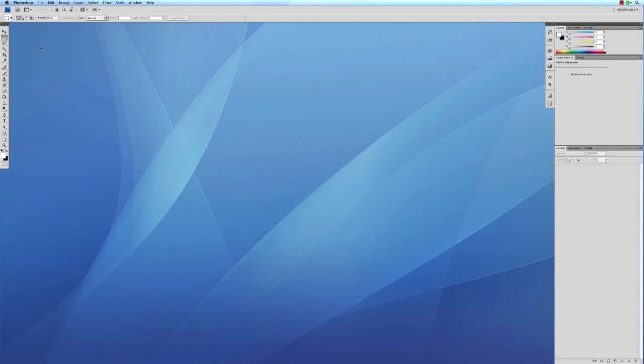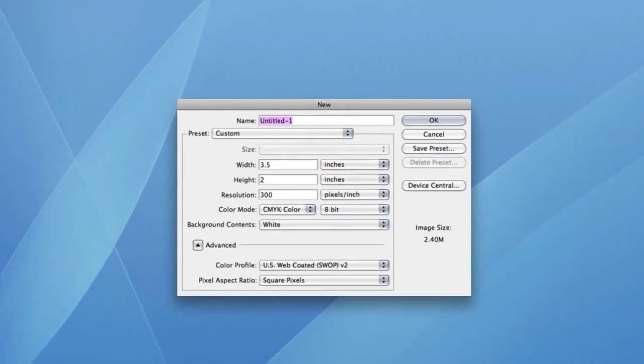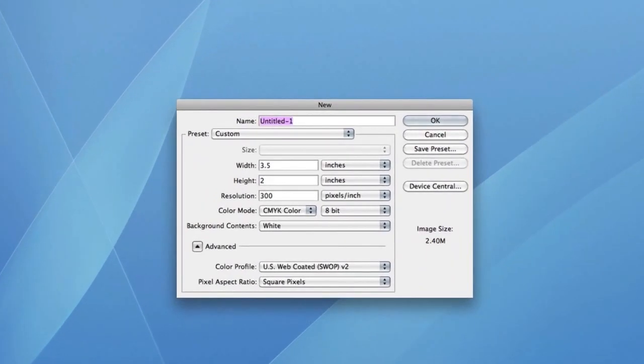Step number 1 is going to be to determine the size of our finished document and how many pages. For today's example, I'll be setting up a business card, which is 3.5 by 2 inches. After deciding on a document size, we can go ahead and make a new document. In Photoshop, select File and New. You should now see the new document window on your screen.